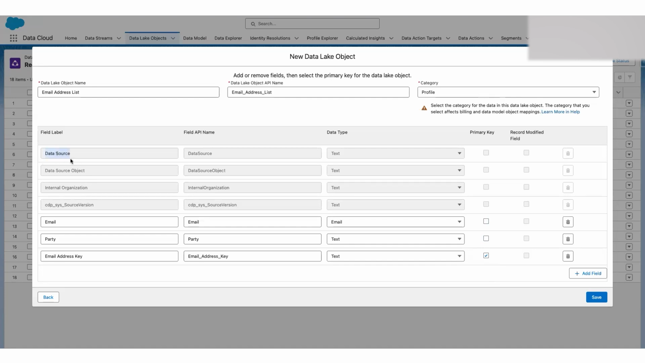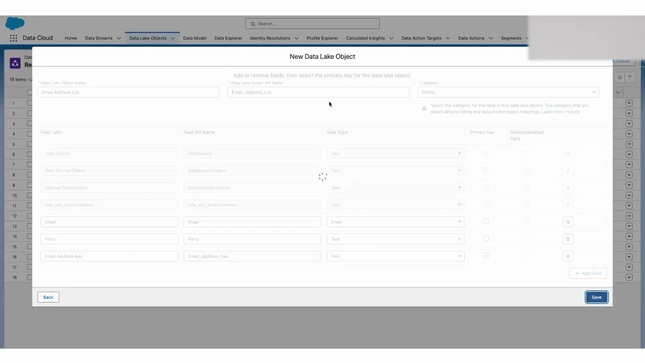You get these 4 fields by default: data source object, internal organization, and the source version. These are 4 standard fields that come with every data lake within Data Cloud. We have created 3 more fields: email to store an email address, party to store the individual ID, and email address key is a primary key, which is a unique key for us. Click on save.